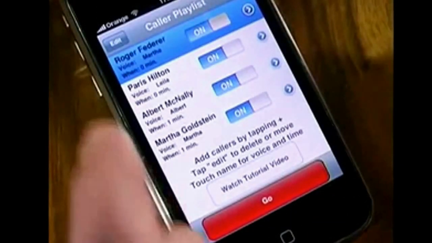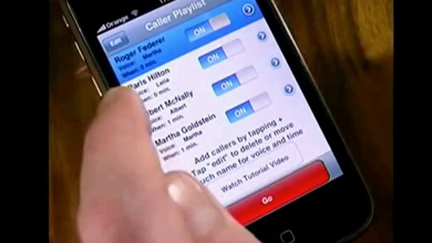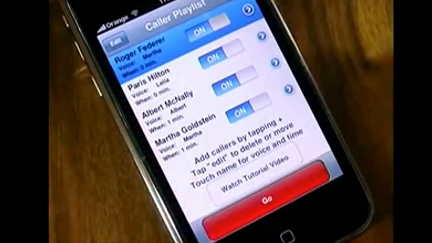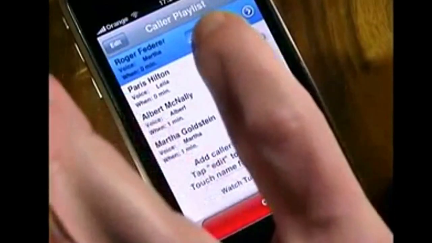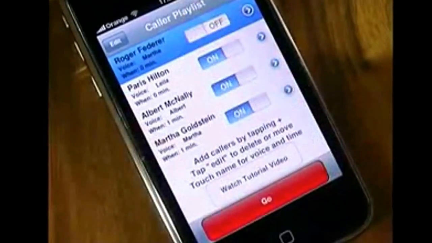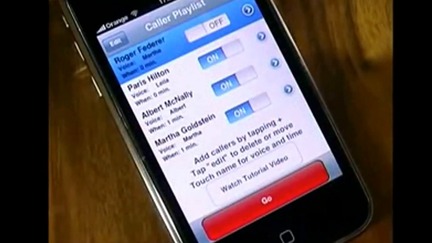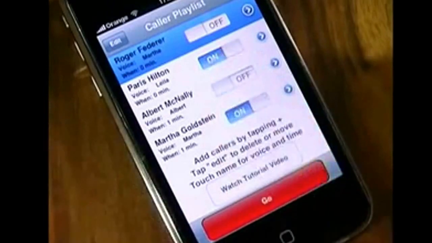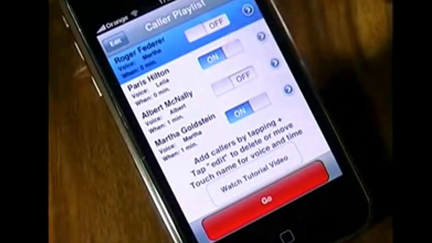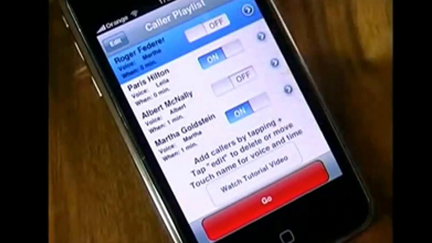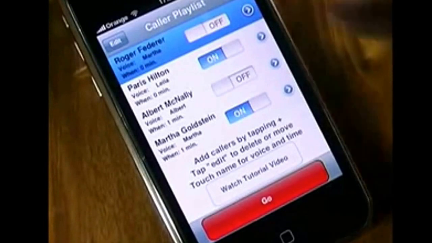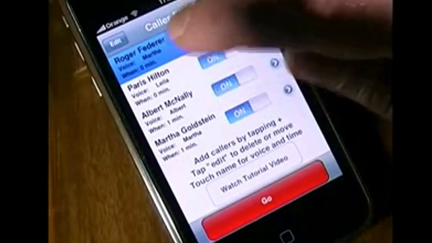Hottrix phone plays all the callers in the caller playlist from top to bottom. It might be that, say, next time you'd like to start Hottrix phone, you don't necessarily want to have Roger Federer. You could delete him, but we just make it easier. Why not just switch him off right now? Maybe also Albert McNally isn't needed. So next time iPhone starts with your Hottrix phone application, Paris Hilton would start and it would jump straight to Martha Goldstein. So this allows you to very quickly edit your playlist.